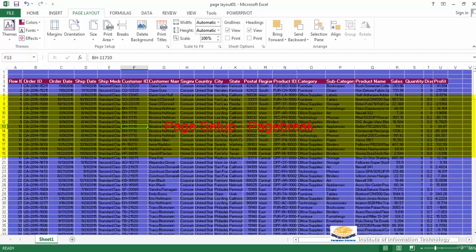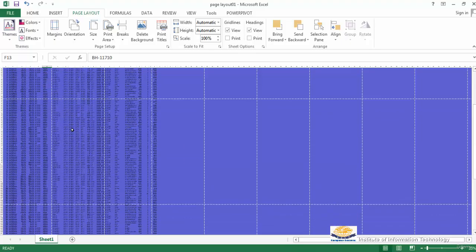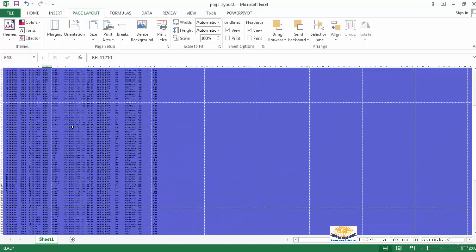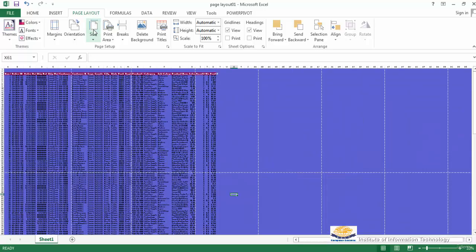I am using the zoom. You can see the dotted lines shown. The lines shown are page breaks. Each square is a page. Now I am zooming it.